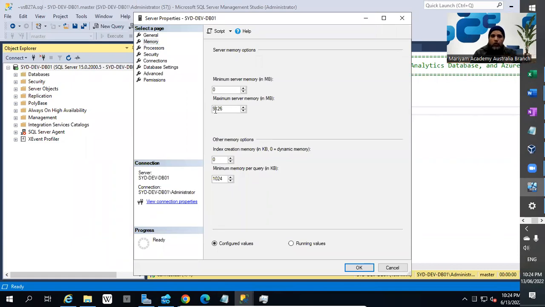So even if SQL Server tries to get more memory than 9 gig, it's not going to get it. And the reason here is because there is no memory available beyond 9 gig for the SQL Server. We have total memory available on this machine as 10 gig, and out of that, 9 gig I've already allocated to SQL Server, and the remaining 1 gig I'm going to use for my operating system. So my operating system is not stuck, and even SQL Server is not going to consume 99% of the memory.